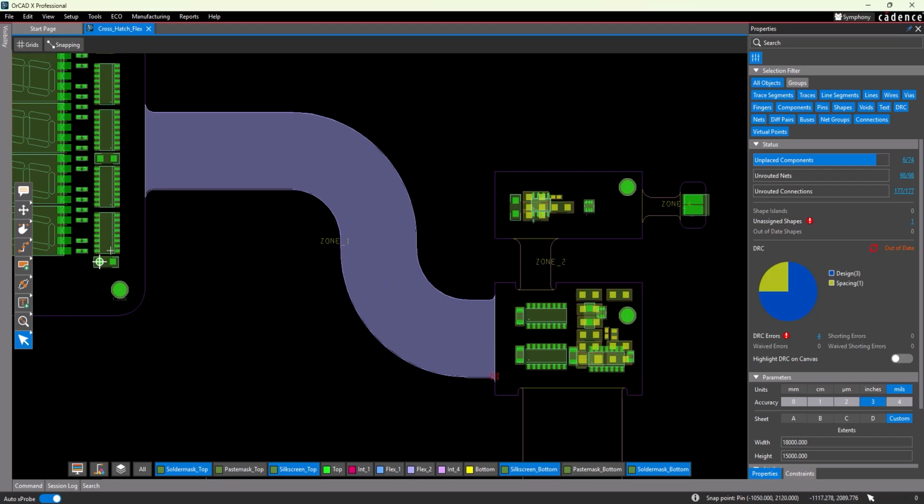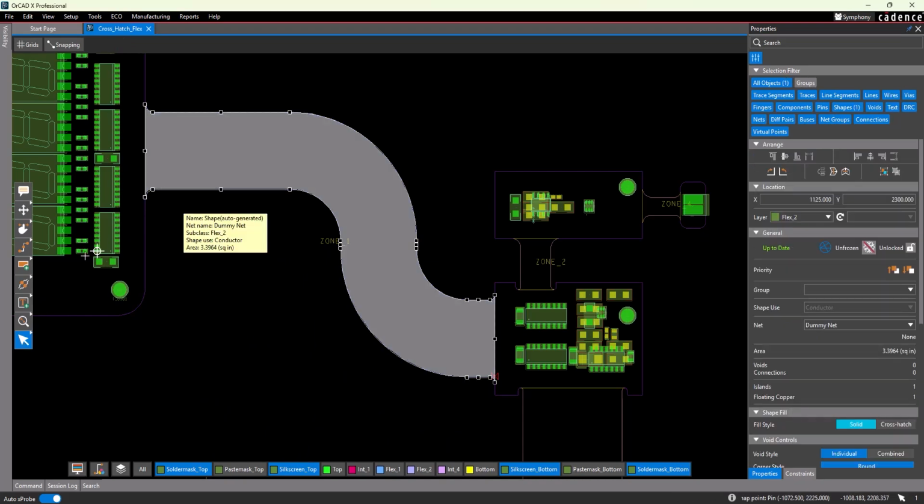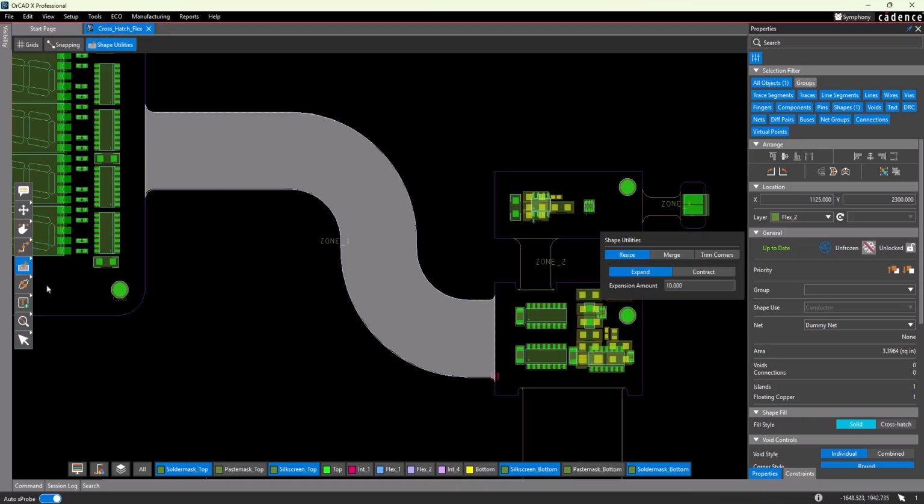To fix this, select the plane. Right-click the Add Shape mode in the toolbar and select Shape Utilities. The Shape Utilities widget opens. Select Resize for the function and Contract for the mode.